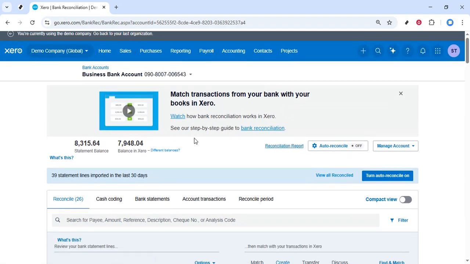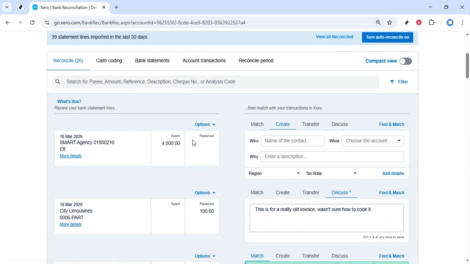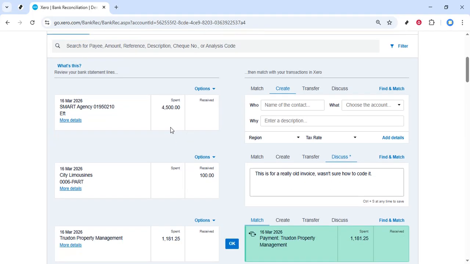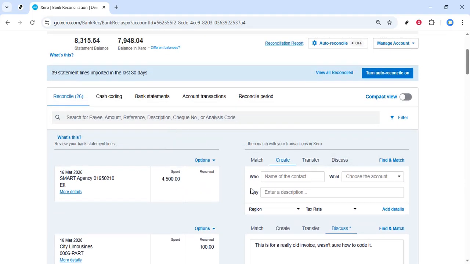Next, you'll match these statement lines with your transactions in Xero. For each statement line, look at the suggested match that Xero presents, if there is one. Xero often tries to automatically find the right bill, invoice, or spend money transaction for you. When the amount, date, and description line up, you can be confident that it's a correct match.